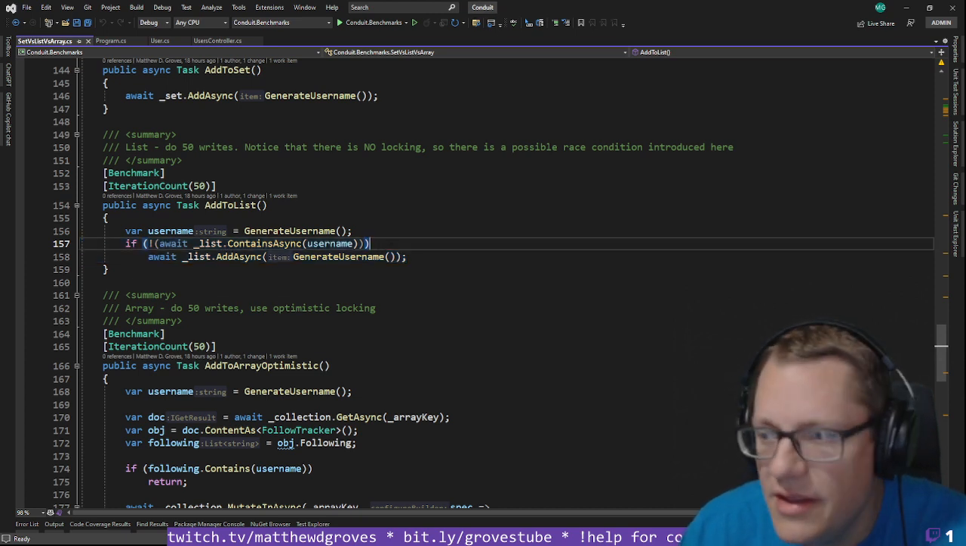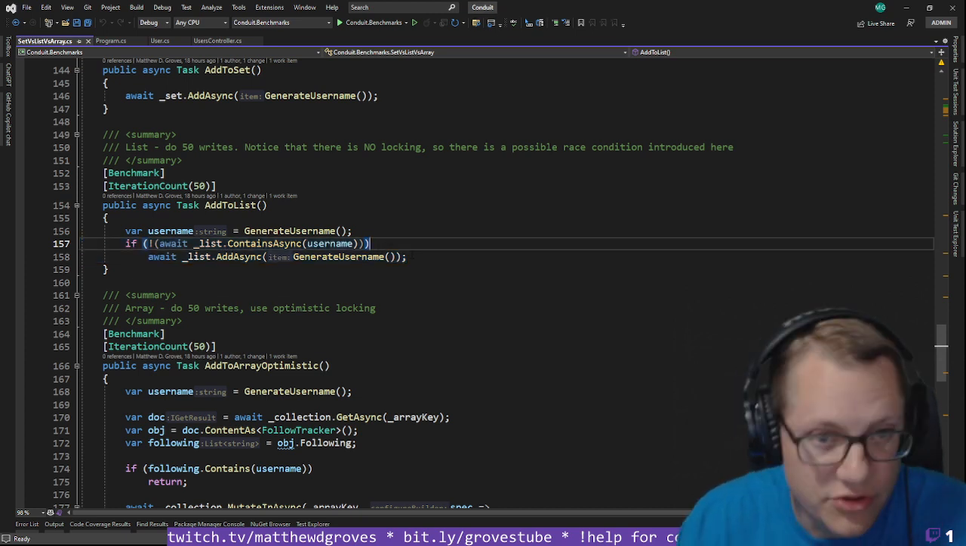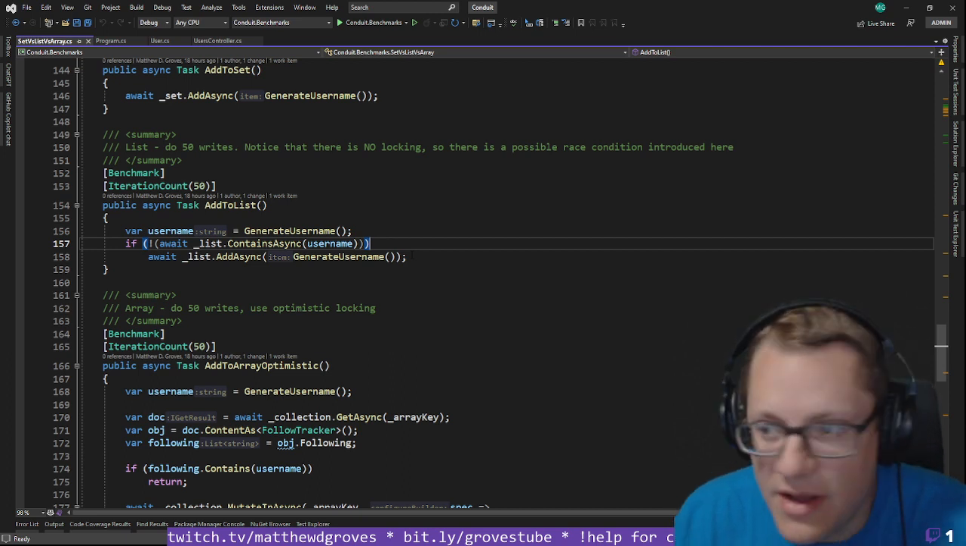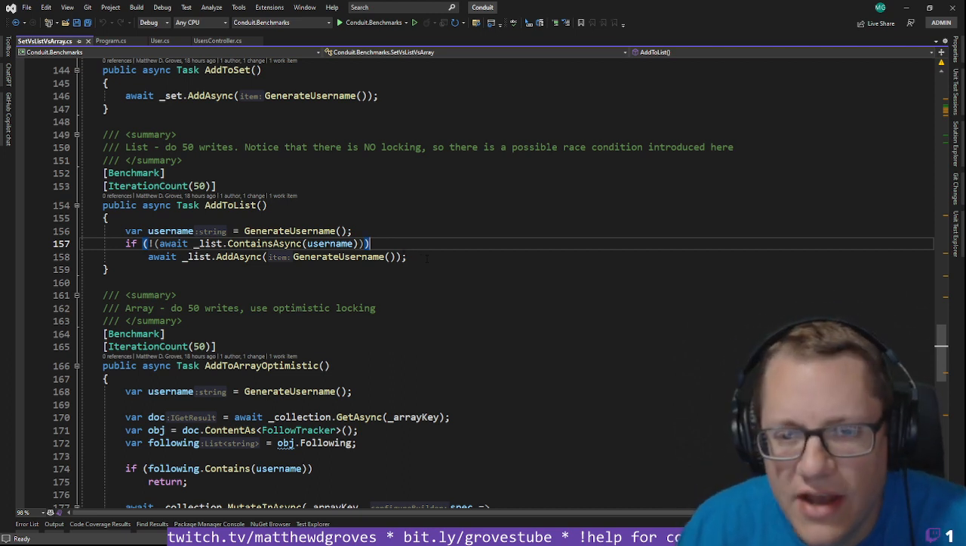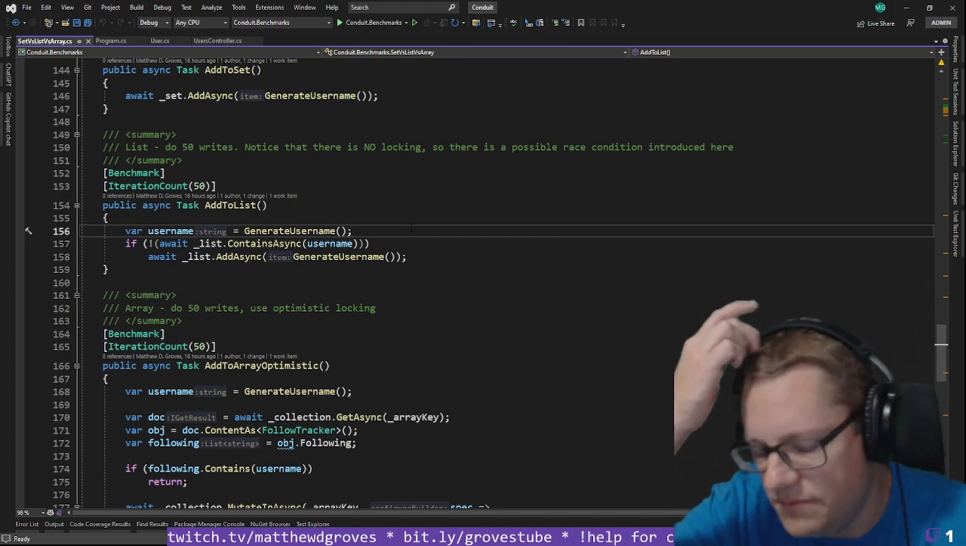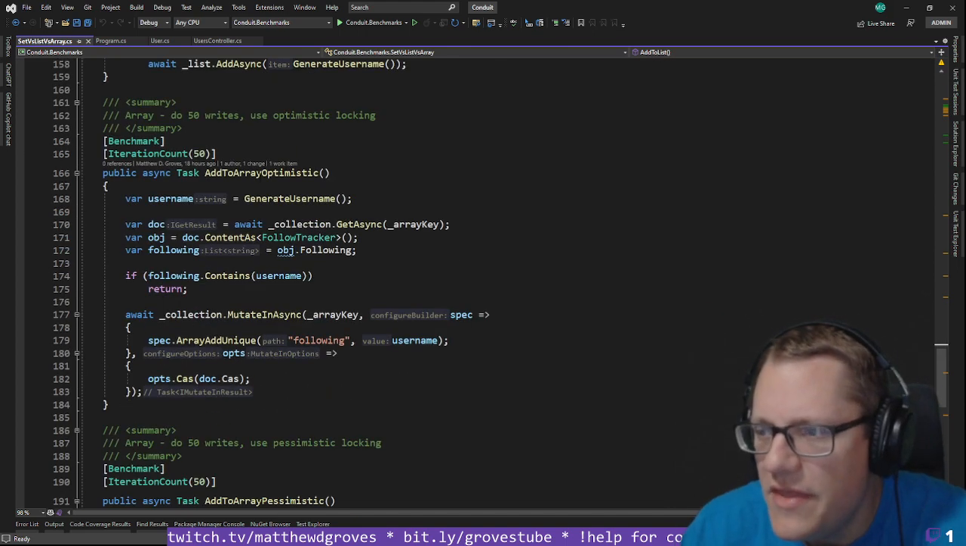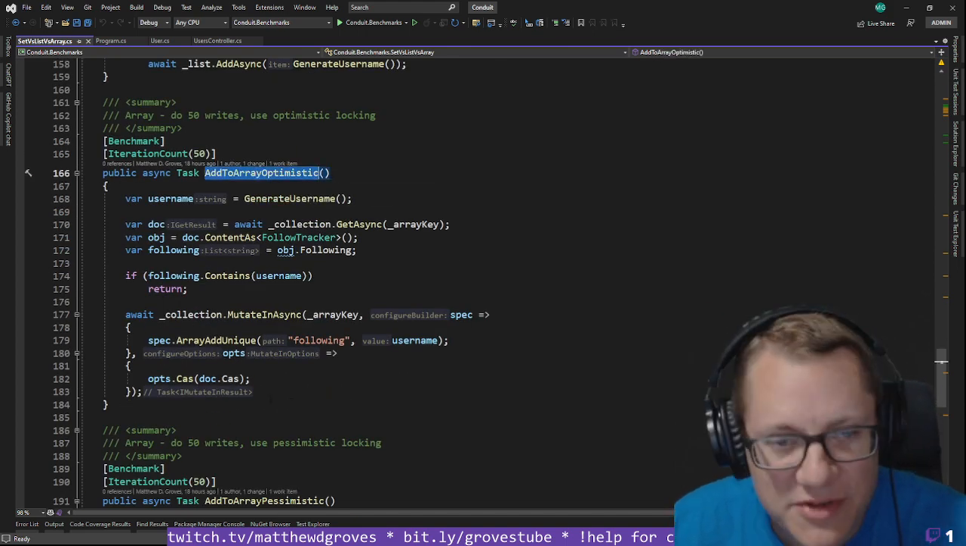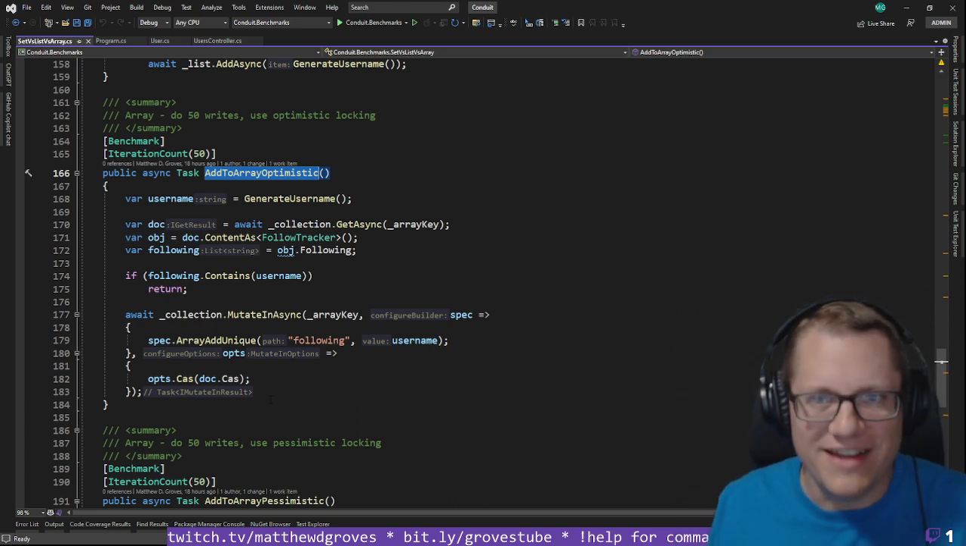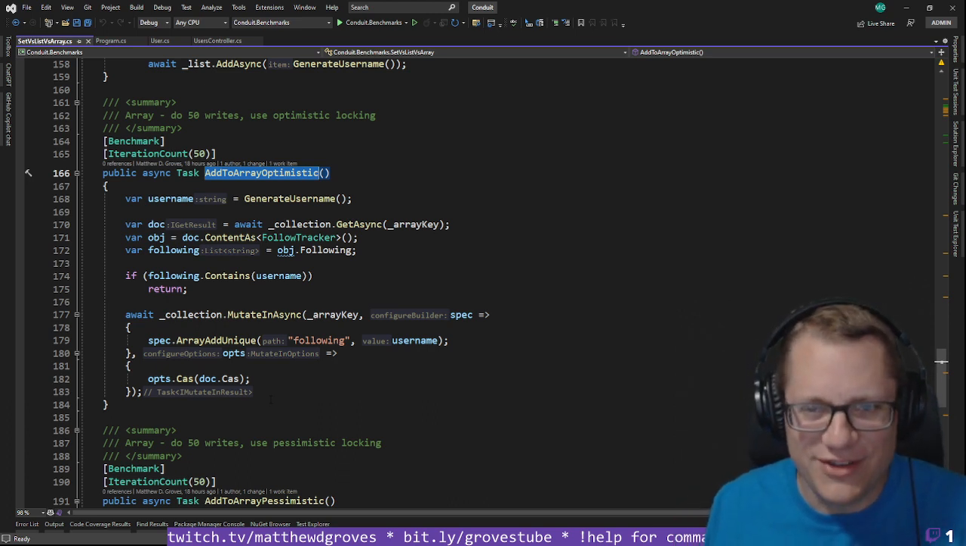And then if they're not, in between these two lines, the user could get added to that list. It's definitely a possibility, but I think that was fine in terms of just benchmarking. And then the add to array optimistic. So optimistic locking. We're going to talk about some locking today. Who's excited for locking? Woo!